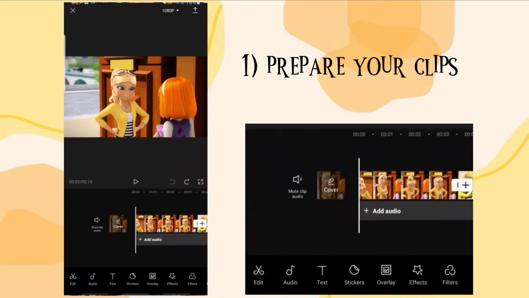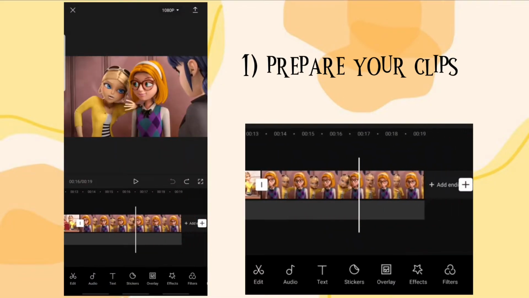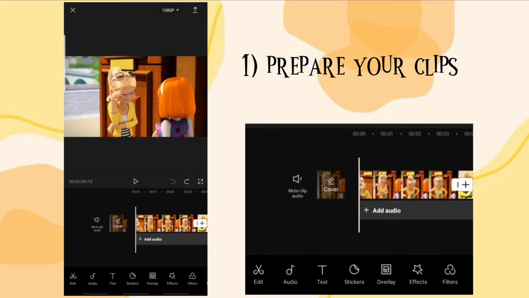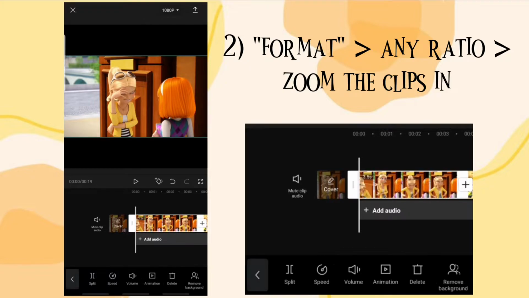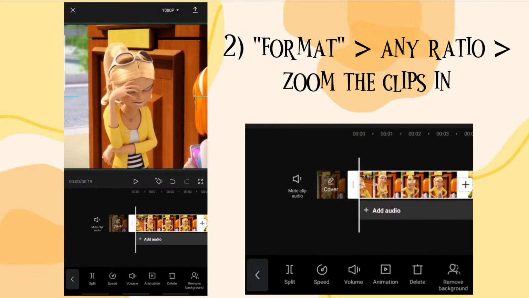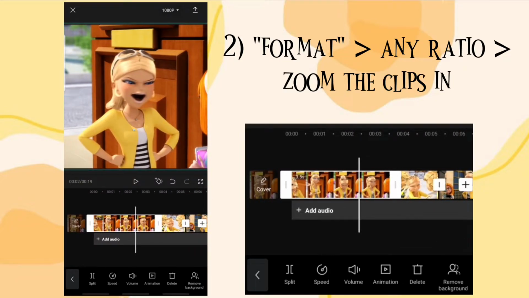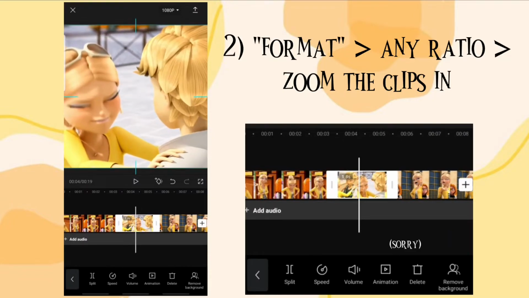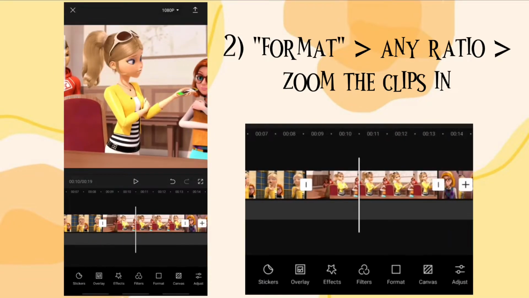First, you have to prepare all of your clips, and for this video I'm going to use Chloe Bourgeois from Miraculous Ladybug. Then you go to format and click into any ratio you want. So I've learned that you have to adjust the ratio first before doing the Twixtor, because the quality will somehow go bad if you zoom it in later after you do the Twixtor. So you zoom it in to every clip.